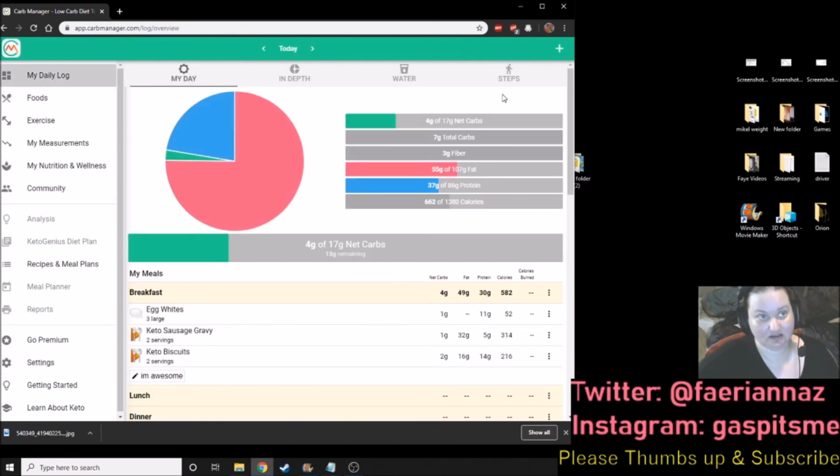But that is the overall explanation of the Carb Manager app, and I hope that has helped some of you a little bit in understanding it better and make it easier to navigate.